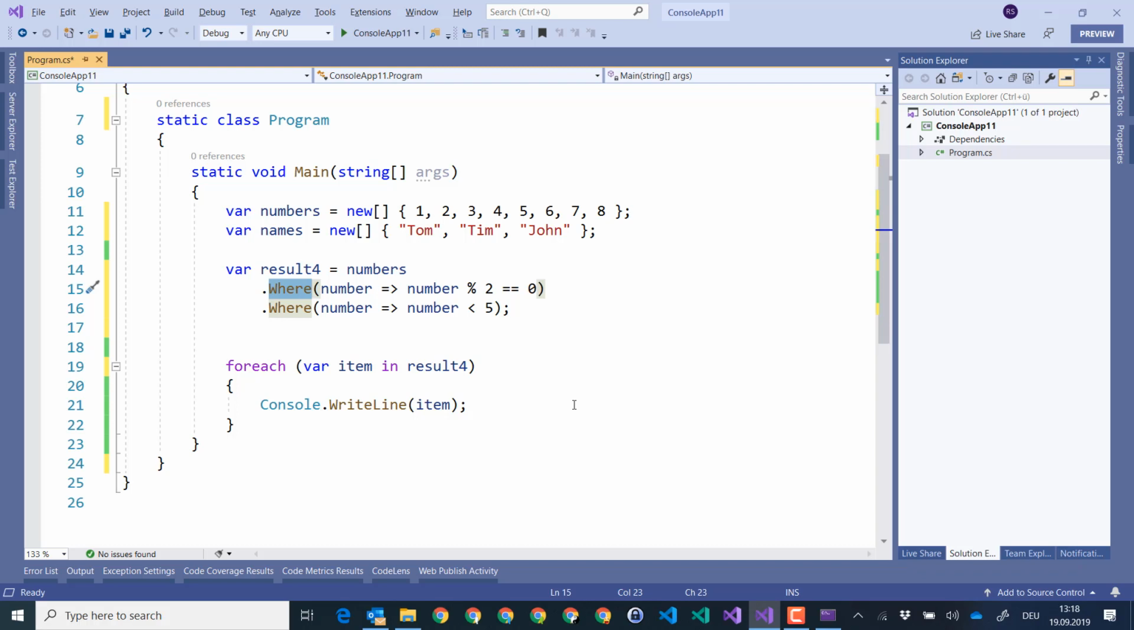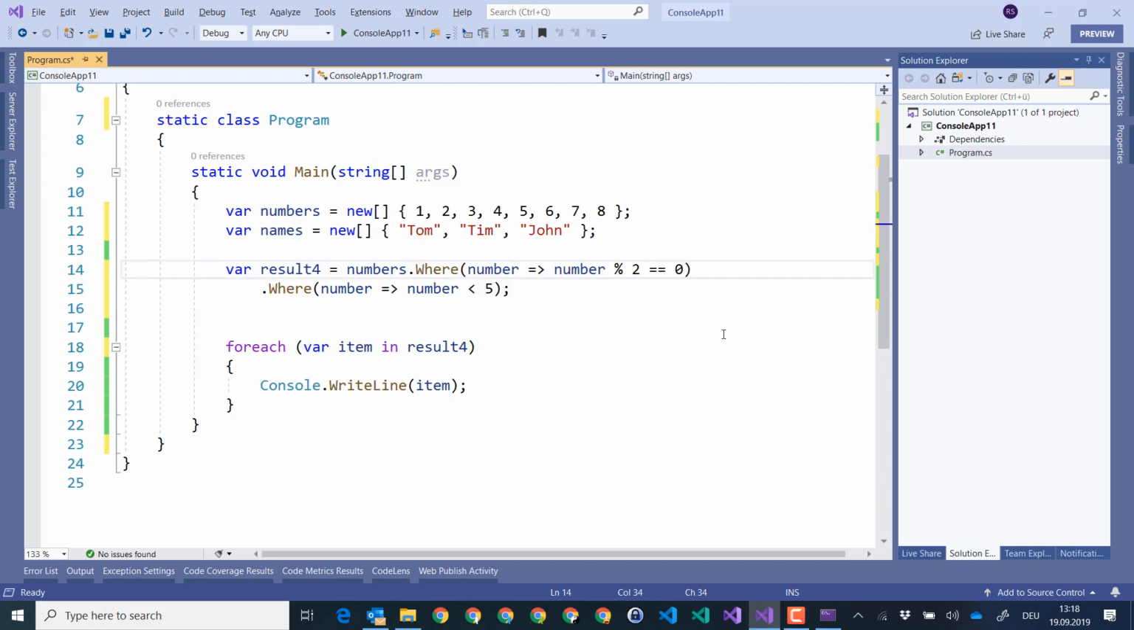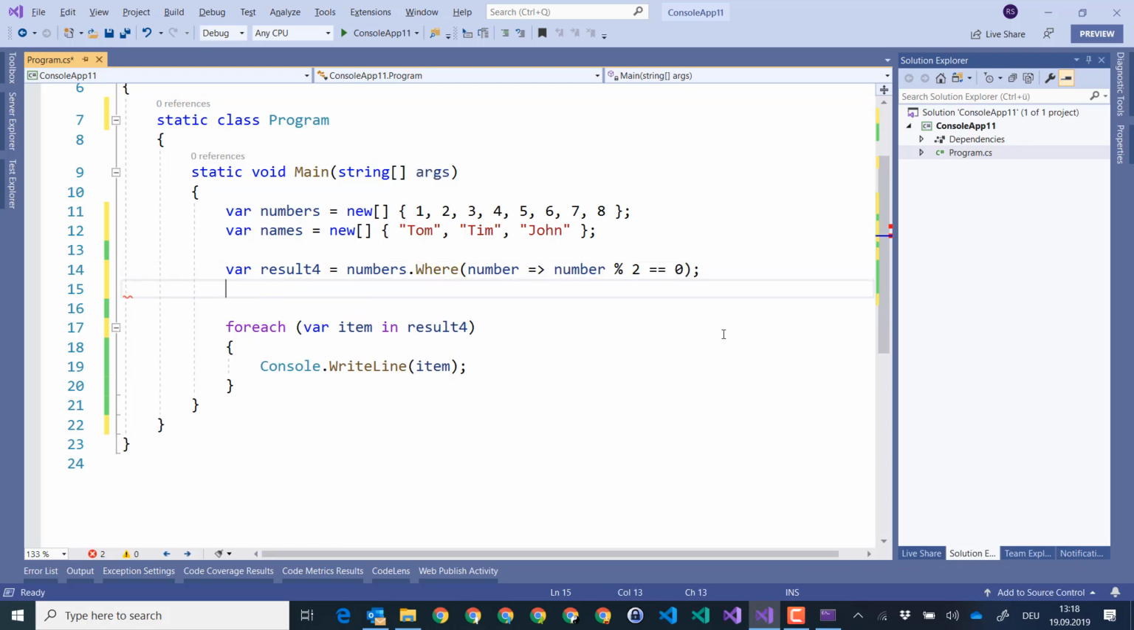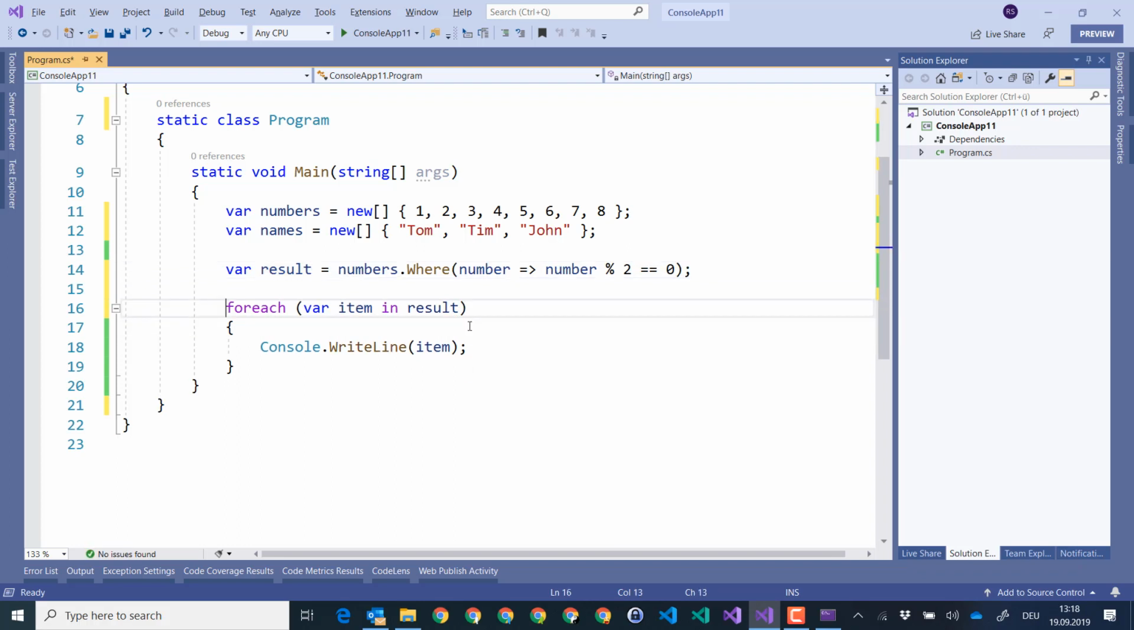And I would like to spend the last 10 minutes or so that we have to show you a bunch of additional methods that LINQ can provide, which are very, very useful. First, let me quickly clean up a little bit. I like the where clause here. That is okay. I want to get rid of the second where clause. Let's call this result. And let's iterate over the result.